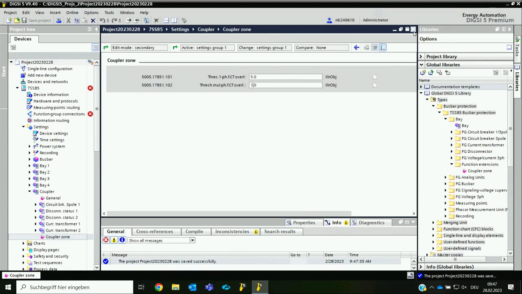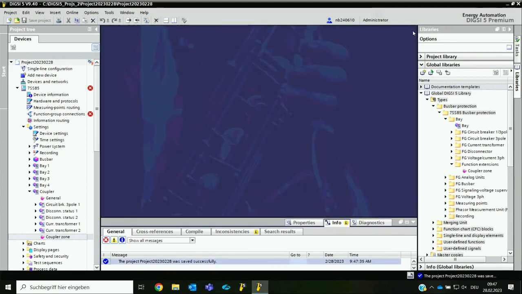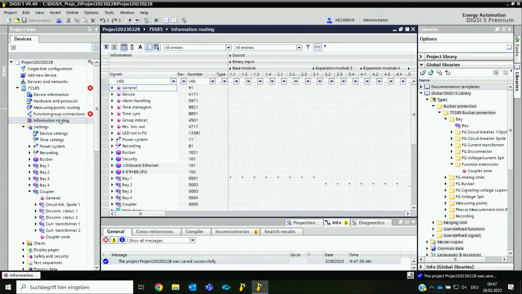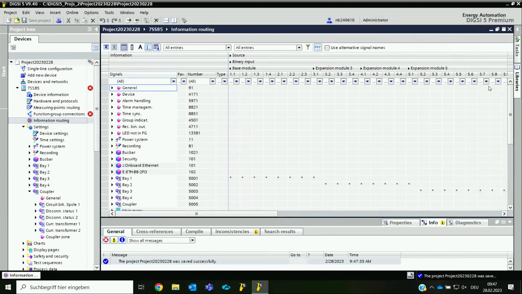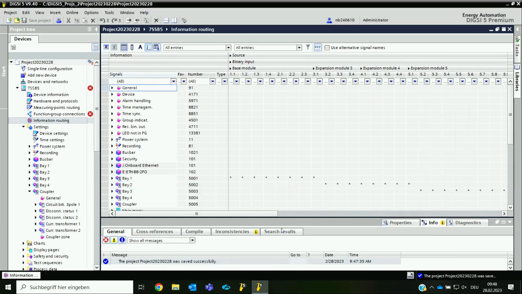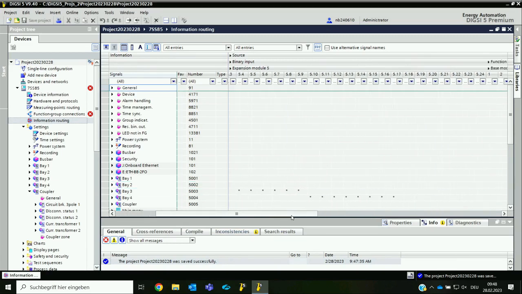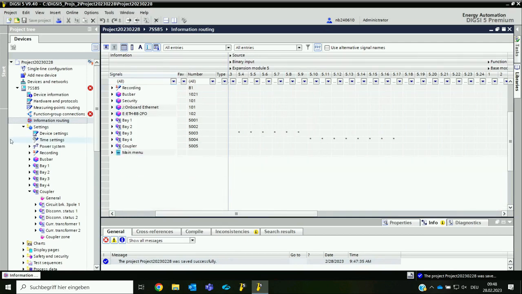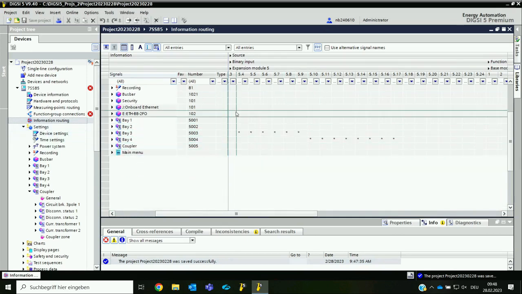That's one. And now we have to assign the routing for the coupler, as the routings of the coupler have not been copied. I open once again. And maybe let's have a look. Now, here you see, when all bays are collapsed, how the sequential routing has been done by DIGSI 5 during the copying. But now here it stops and the coupler has no routing.